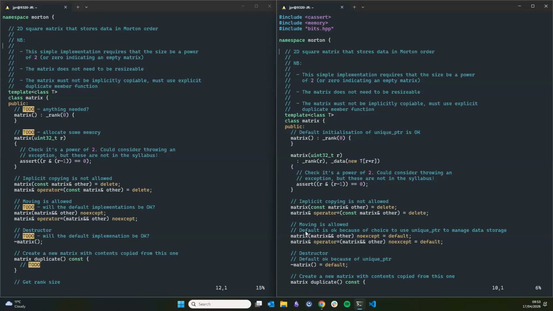So we're happy for the matrix to keep its default movement operations. This is also because default is okay because we choose unique pointer to manage the data storage. Unique pointer has sensible ways of doing the data movement and meets our criteria. They won't copy anything under the hood. Therefore, we're okay to do this. Okay. So we're really mirroring some of the functionality of unique pointer, because by doing default here, what we're saying is, compiler, go figure it out.